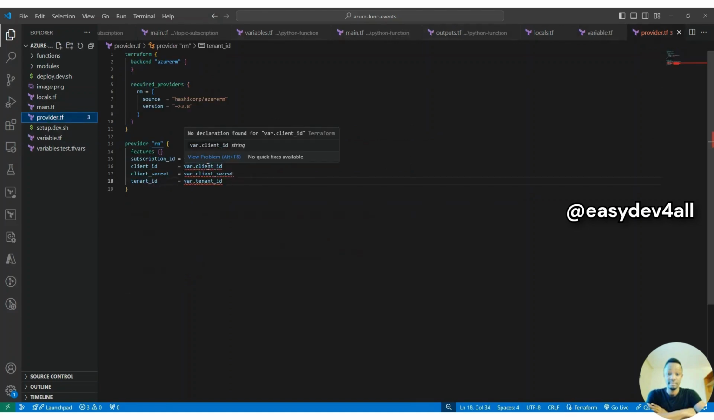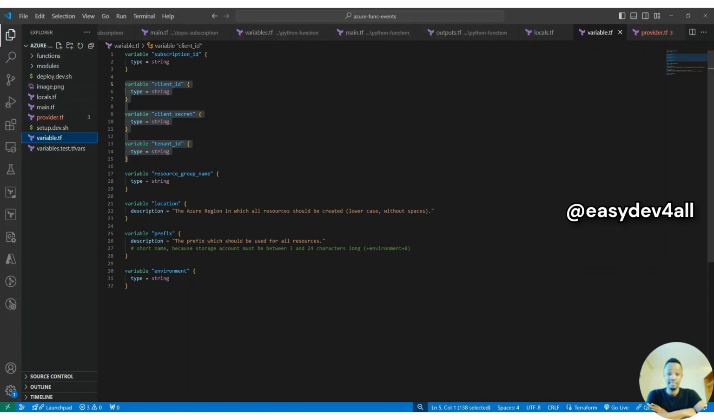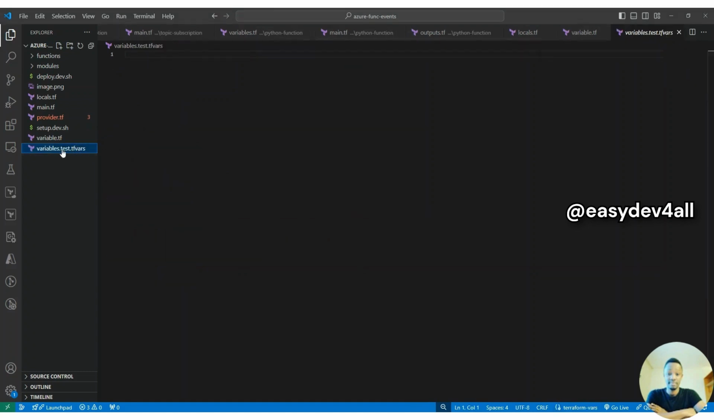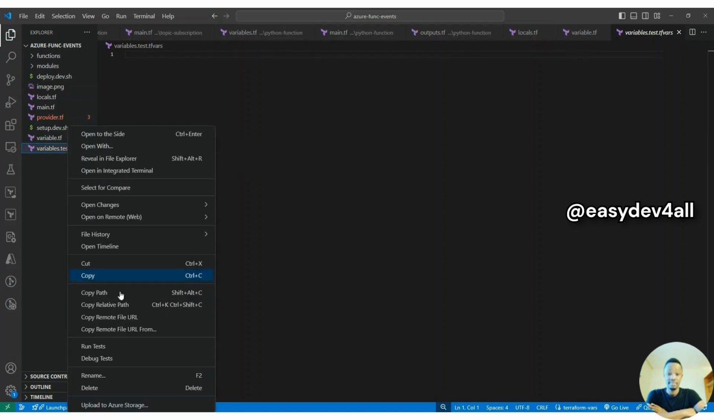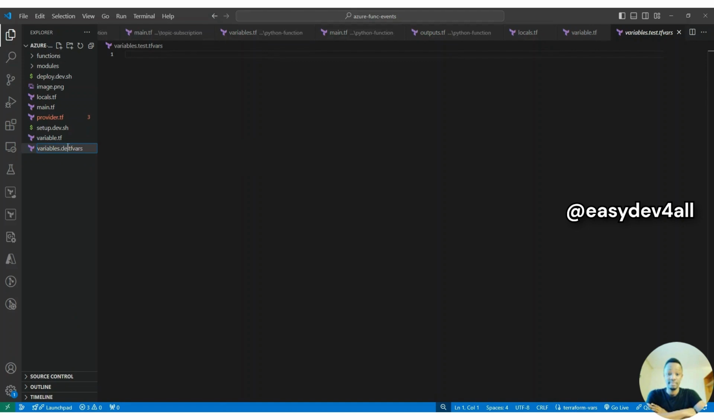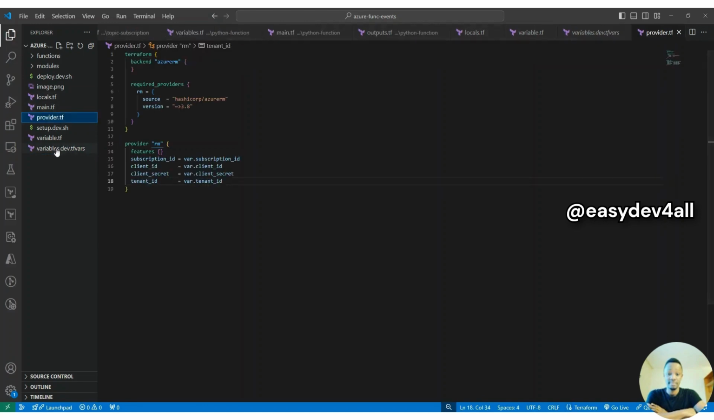So what else? My IntelliSense is actually slow, but we can continue. There's no need to wait for this. And within this variables file, that's the tfvars, this is where we provide the environment variables we want to inject into our configuration when we run this. Actually, I can rename this to dev because I think everything we have in here is also pointing to dev. My IntelliSense is pretty slow, but that's totally fine.